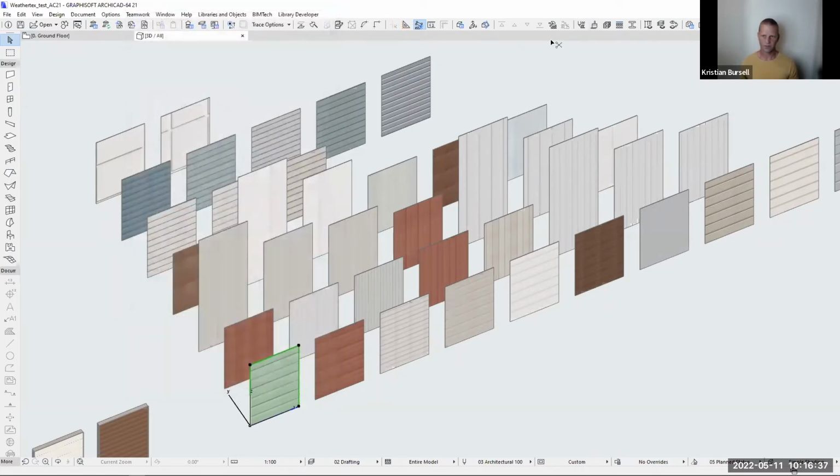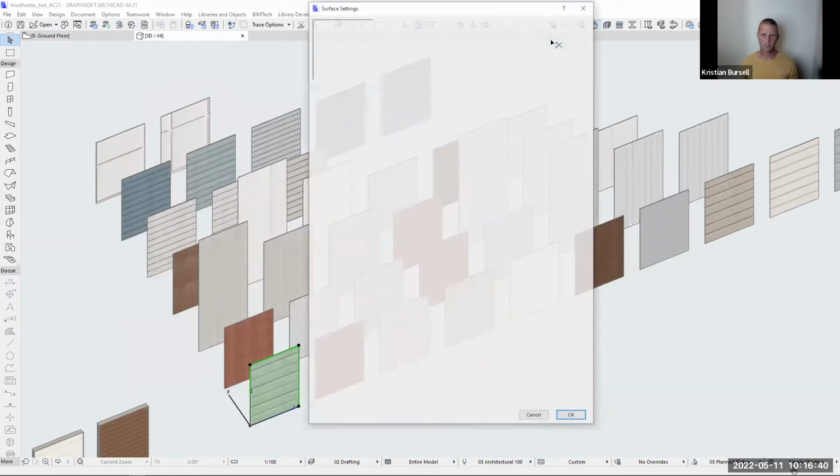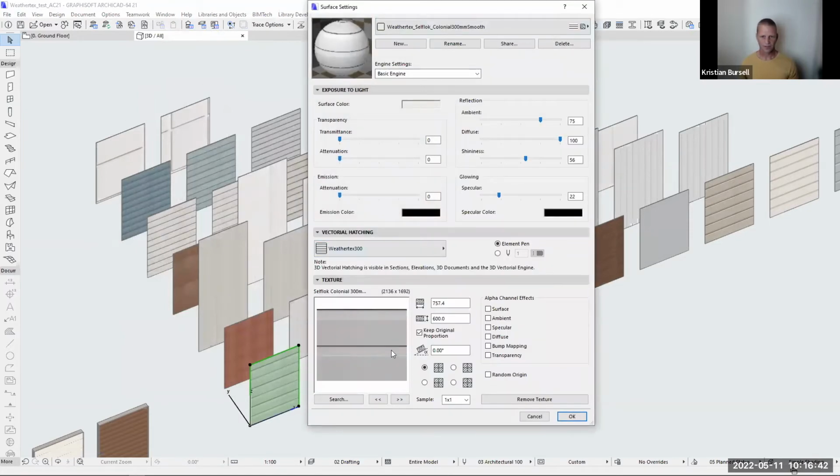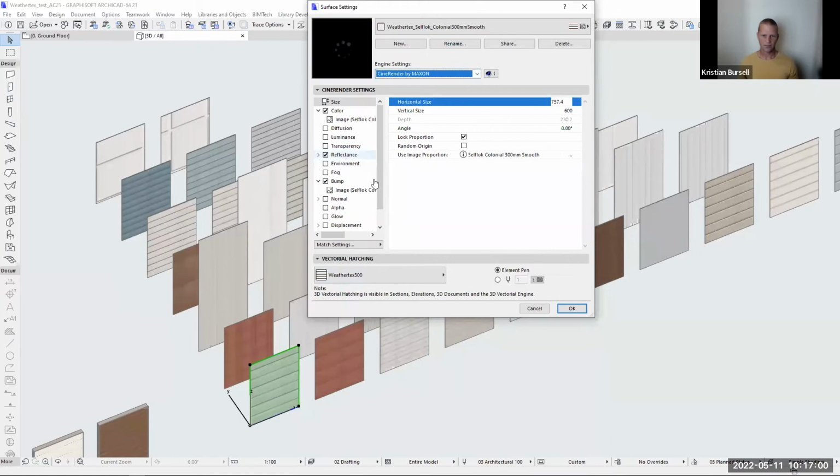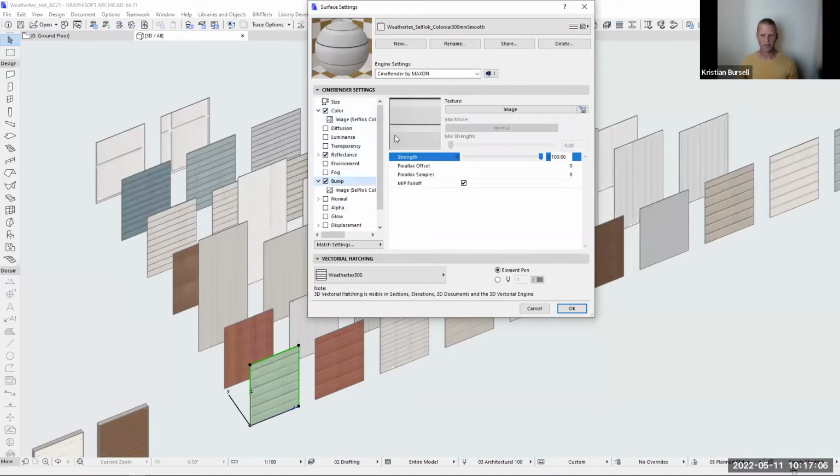If we have a look at the surface element there, we have a texture, and this texture has been optimized for Archicad, correct size, correct representation, also optimized for Revit conveniently. We have our vectorial hatching, so you get the correct representation there. And if we go into our sign render settings, you can see that we have a bump map of that, as well as the image.